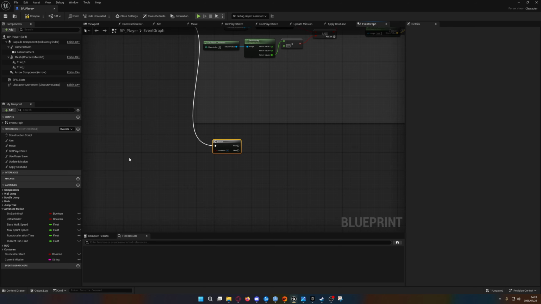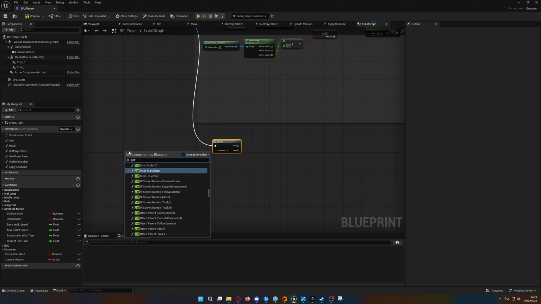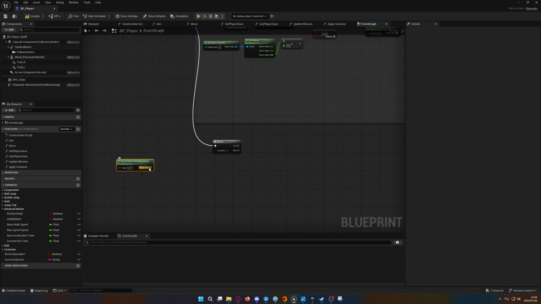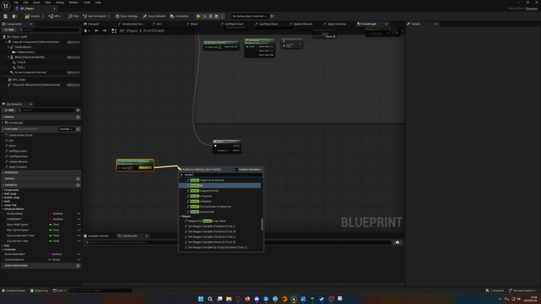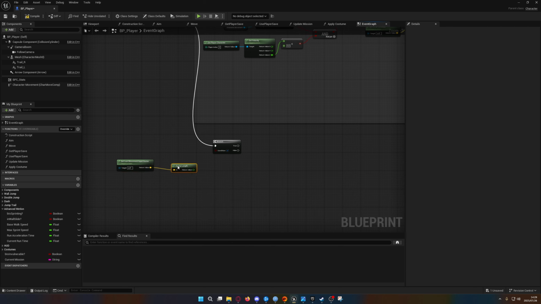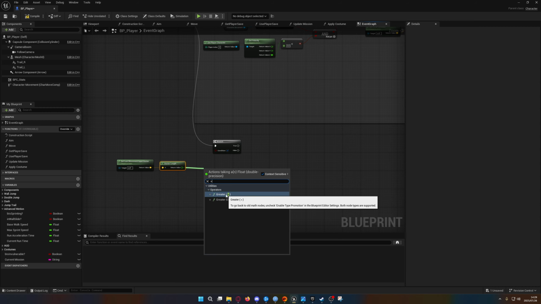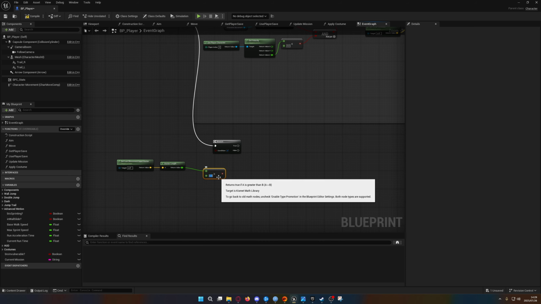Or it has moved from the last input and is still moving. So to do that, just right click on your event graph and type get last movement input vector. And we're going to get the vector length. This is just checking if there is a value and what the value is. And we're going to check if this value is greater than 0.1.